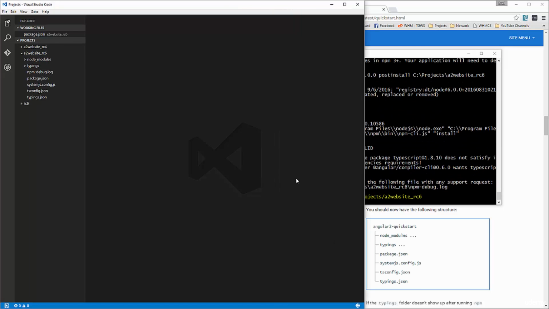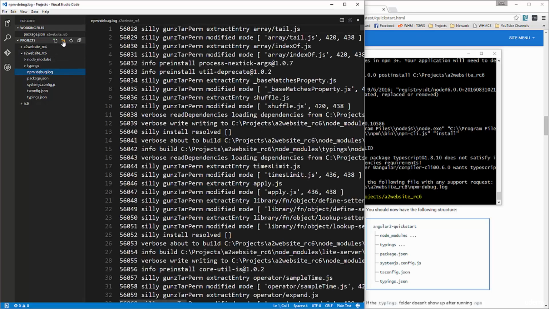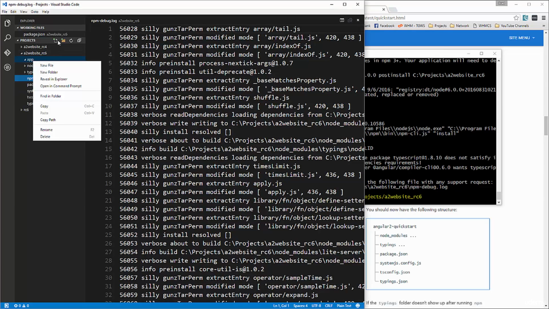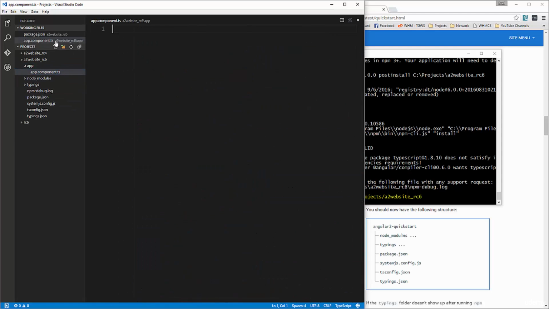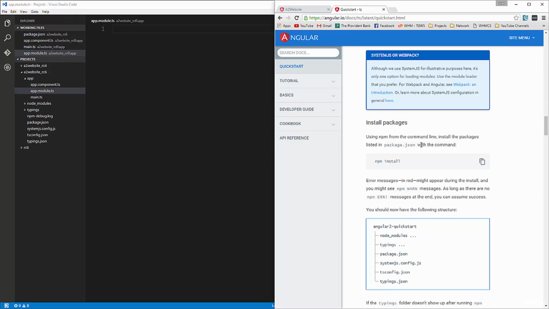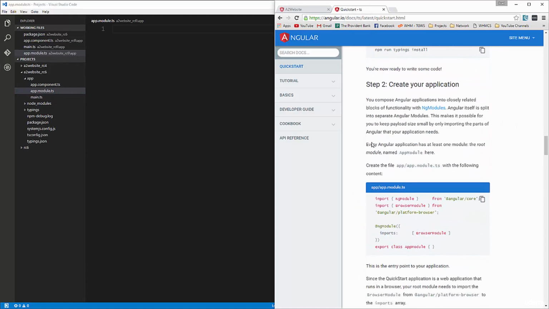Alright, so now what we're going to do is create our app folder. So let's say new folder, app, and inside here we're going to create a couple of files. We want our app.component.ts file, our main.ts file, and then we want the new app.module.ts file.